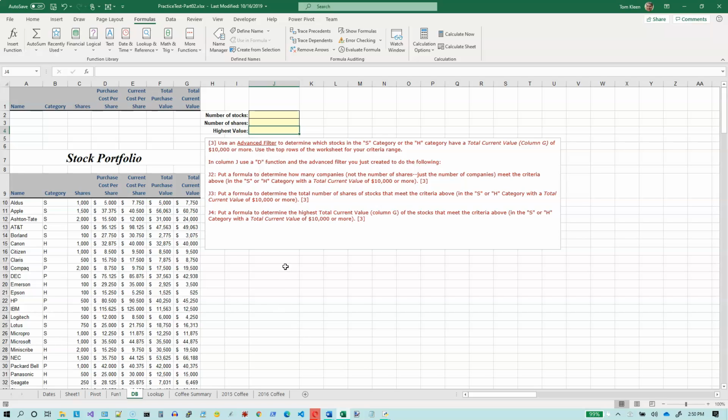Okay, now we've got some D functions over here, and we want to do an advanced filter to determine which stocks are in the S category or the H category. So the category is either going to be S or it's going to be H, so we need to put those on separate rows. Each row is connected by the word OR, and have a total current value of $10,000 or more. So the total current value needs to be greater than or equal to 10,000. So use the top rows of the worksheet for your criteria range.